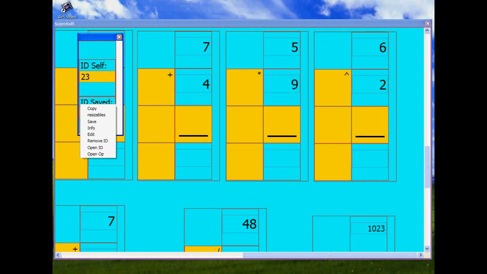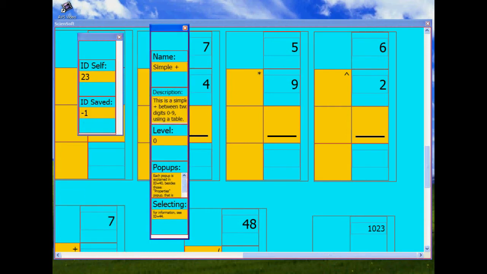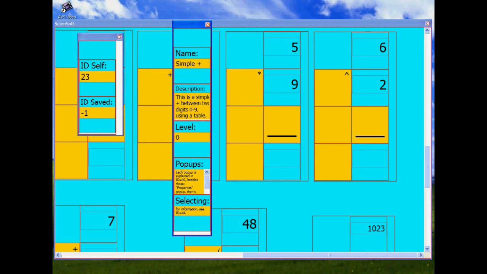Now you must understand that the main purpose of the info pop-up is to show you the information about the item that you see. So for instance, when we open the ID of this item, ID 23, we can see a list of information, the whole information about this item, like its name, description, level, of which we will talk about soon, pop-ups, all the pop-ups, and other stuff there is in this item.